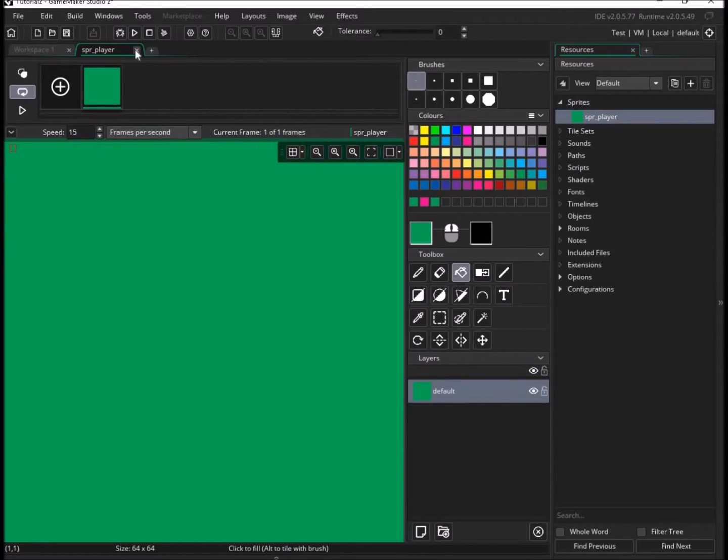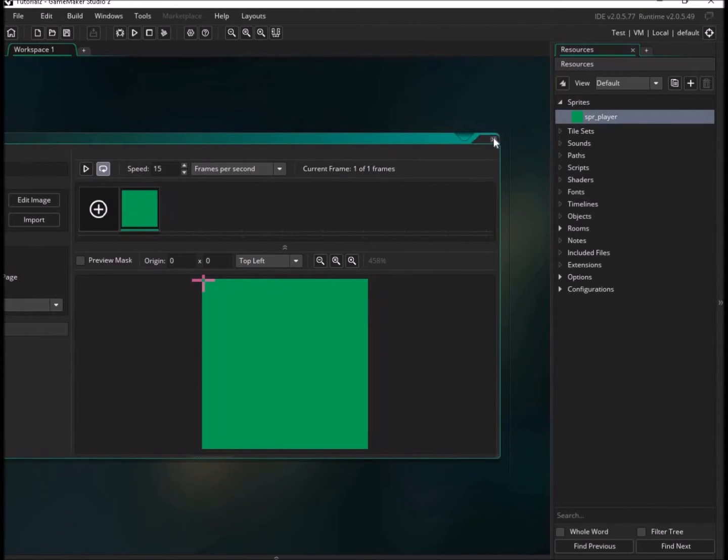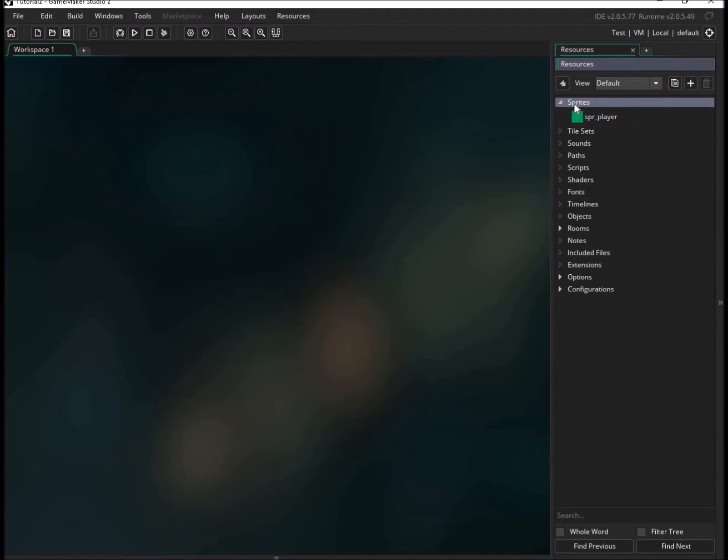Just remember that the player model and stuff like that is personal preference, but the code you have to follow. So, see, those are sprites. The basic model for whatever you want.